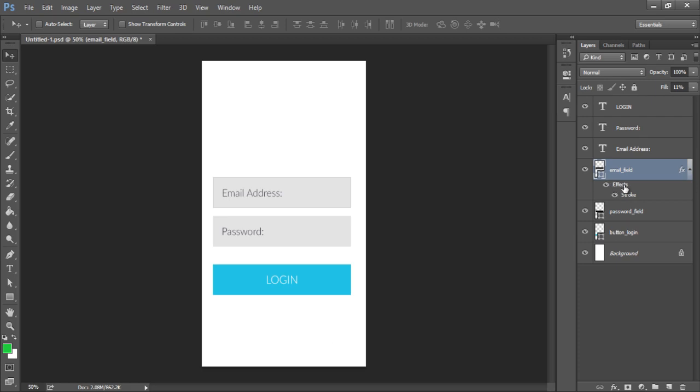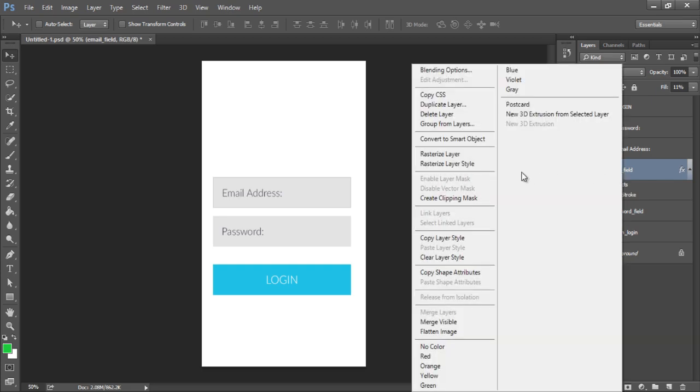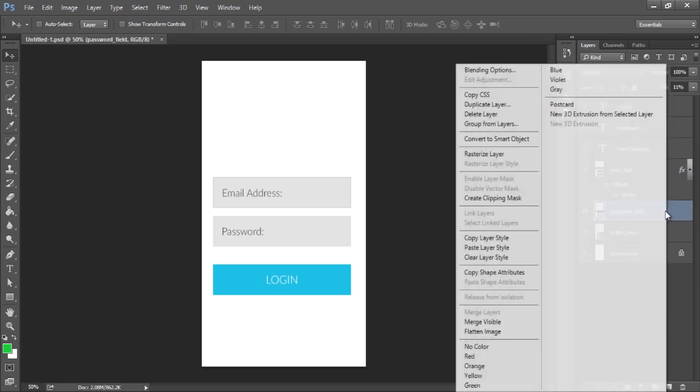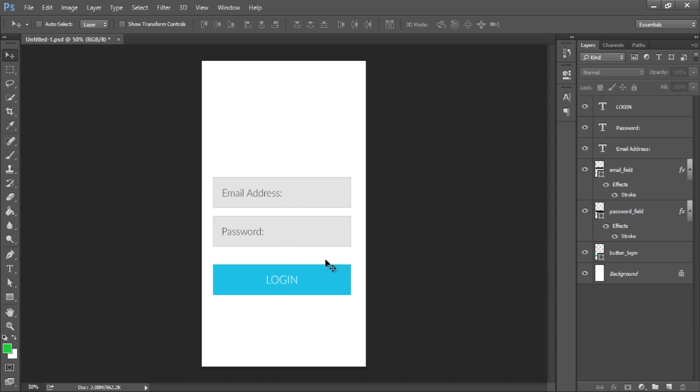And the last thing we need to do is to apply the same layer style to the password field. To do this, just go to our email field layer, right-click on it and select Copy Layer Style. Now go to the password field layer, right-click on it and select Paste Layer Style. And we are done.